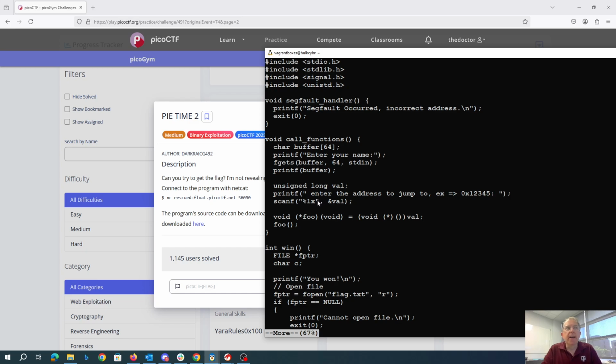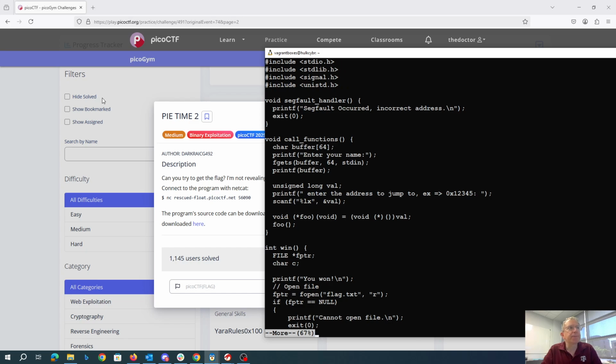So what do we have? We have a segfault handler. We have enter your name. Oh, what we have here is a format string vulnerability. We have a printf without the "%s" that you would expect. So I get user input as a format string. That's going to allow me to leak information from the stack. And it asks for an address to jump to, just like before.